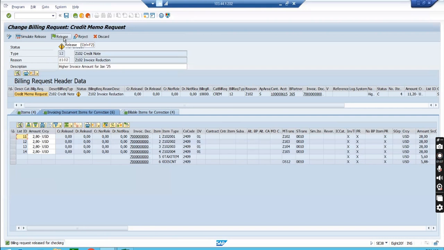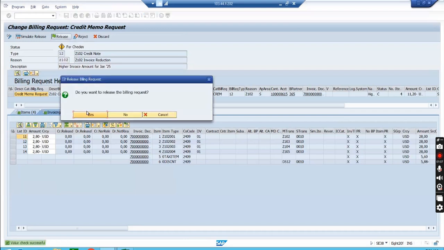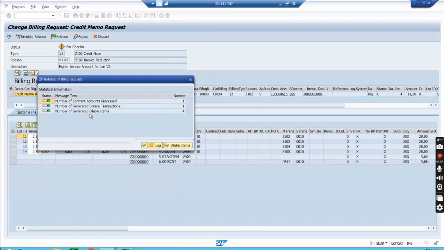That means if SAP has given an exit or enhancement point, we can find one so that someone else can approve it. Okay, so here I'm going to release it. Release. Do you want to release the billing request? Click on yes. As soon as you release, it will generate the billable items.